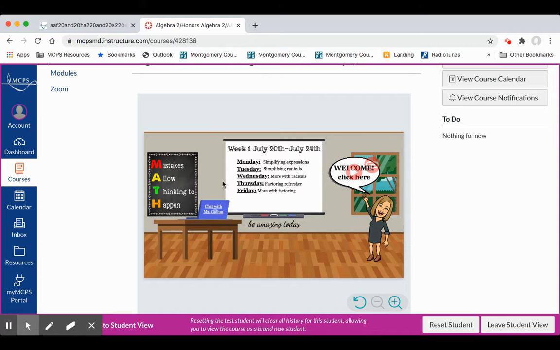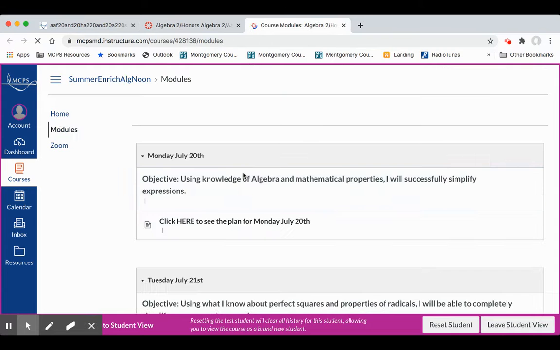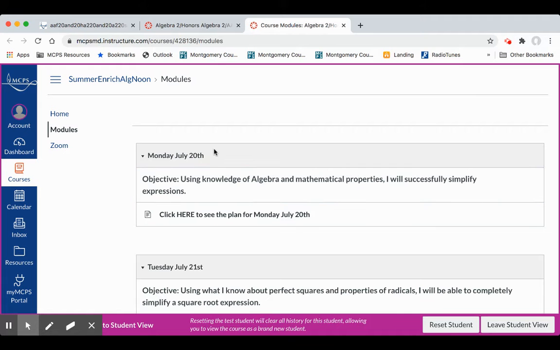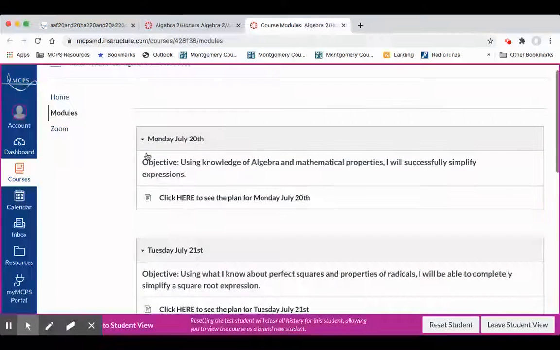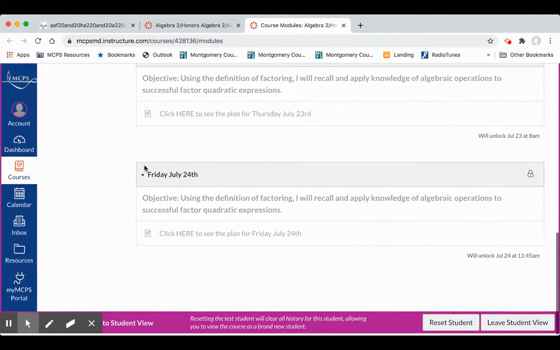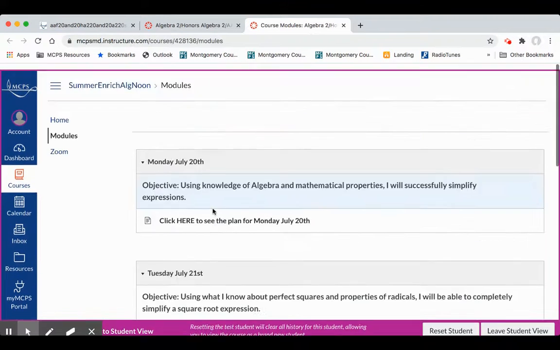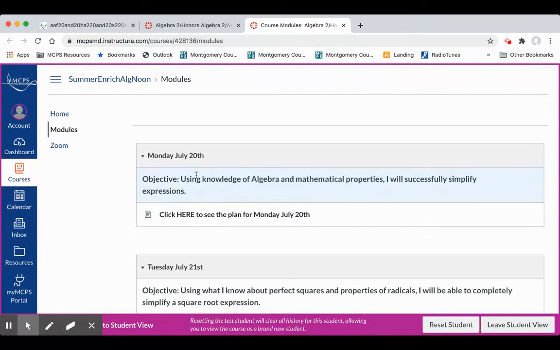The other thing is on the board, you will see what we're going to be doing just this first week of our course, so Monday through Friday. If I click on the board, it will open a new tab and I will get more specifics about those days. As you can see right now, Monday through Friday is up here. And these will not be available until the day of.